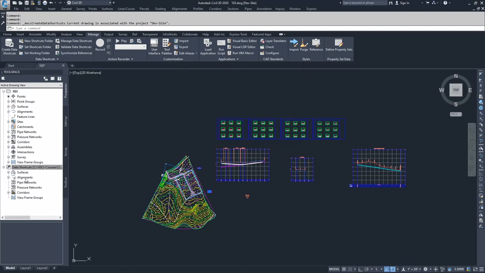And so what Civil 3D has done now is under my data shortcuts manager, you'll see I have shortcuts for these different surfaces, alignments, and corridors. So now that we have these data shortcuts, in the next video, we're going to take these and bring them into a new drawing.